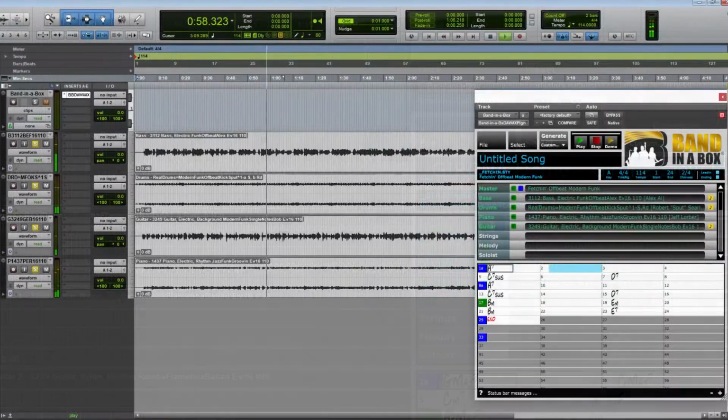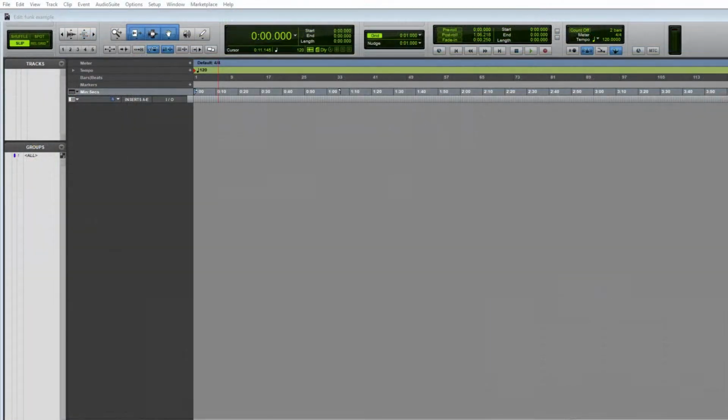Right now, we're listening to some great funk tracks playing in Pro Tools that we created with the plugin. Everything that you're hearing was created by the Band-in-a-Box plugin simply by typing in these chords, and you can enter any chords in any key. Then we picked this funk style and generated the tracks. I'm going to go back in time a little bit to show you just how we did it.